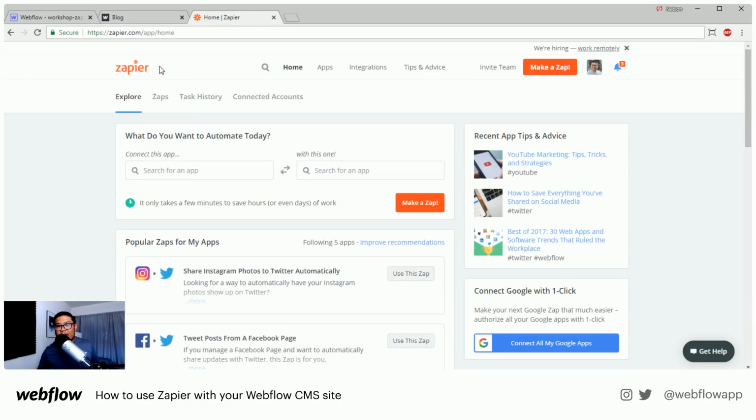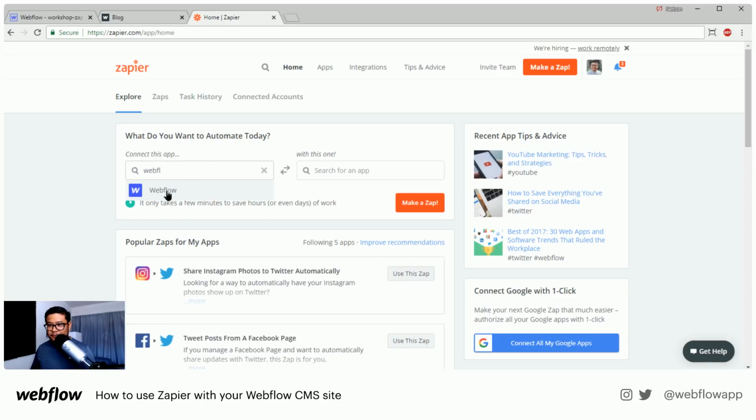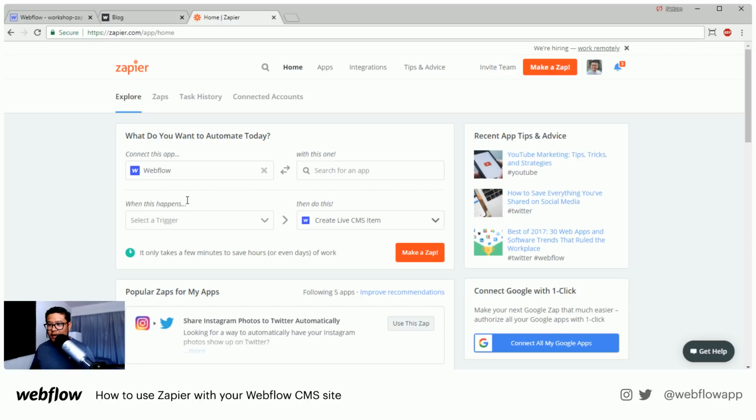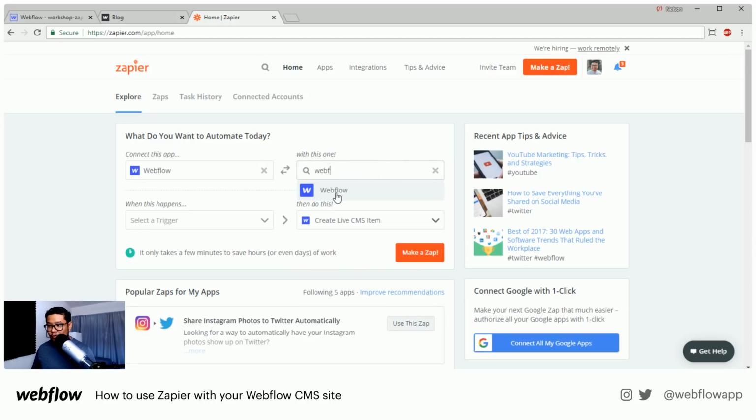So this is Zapier. If you haven't been to Zapier, Zapier.com. So when you get here and you make an account, you can connect two apps. So we're going to search for an app. The first one we're going to do is Webflow, and I'm going to connect it to Webflow. So Zapier is that middleman, okay?